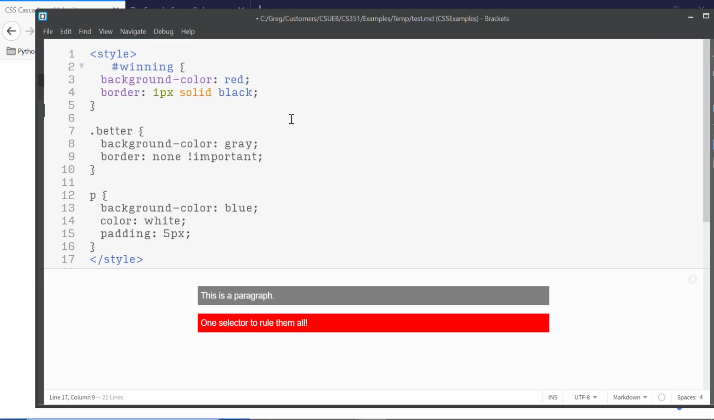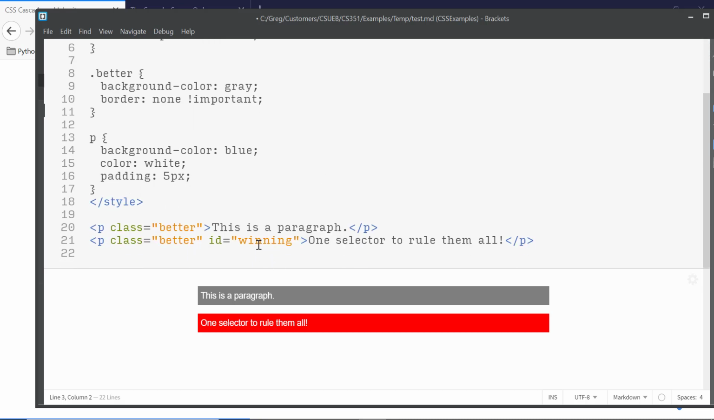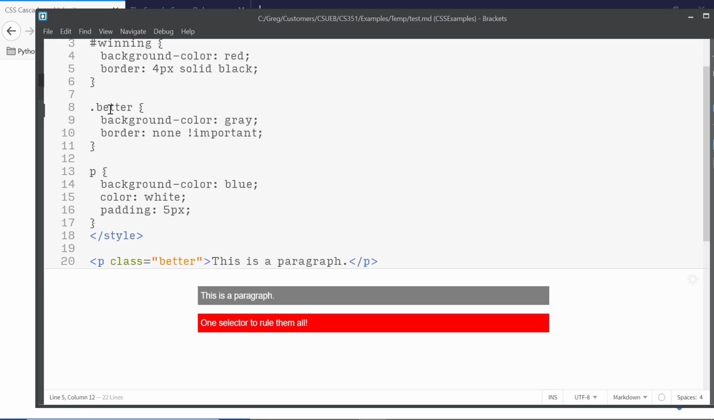Where is my important? Let's look at each one of these rules. First of all, what is this? This is an ID selector. It goes with a paragraph with the ID winning. The second paragraph has the ID winning. So that's going to apply: background color red, border one. I don't see a border. Let's make the border bigger. I still don't see a border. Strange.